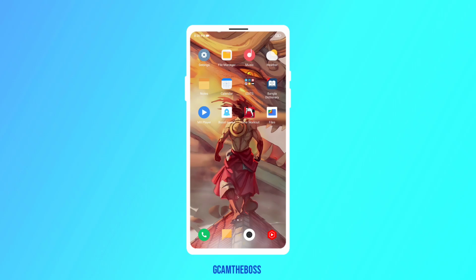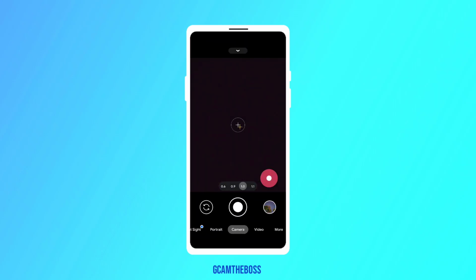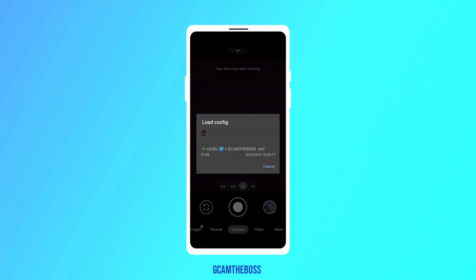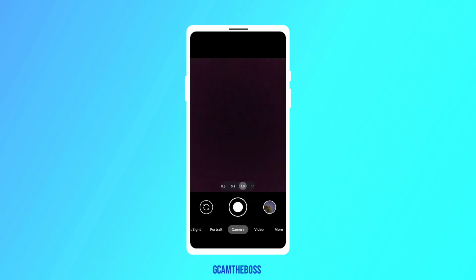Come out from the file manager and open the Gcam again. Double tap on the black bar beside the shutter button. Now select the config. So finally the setup process is over.